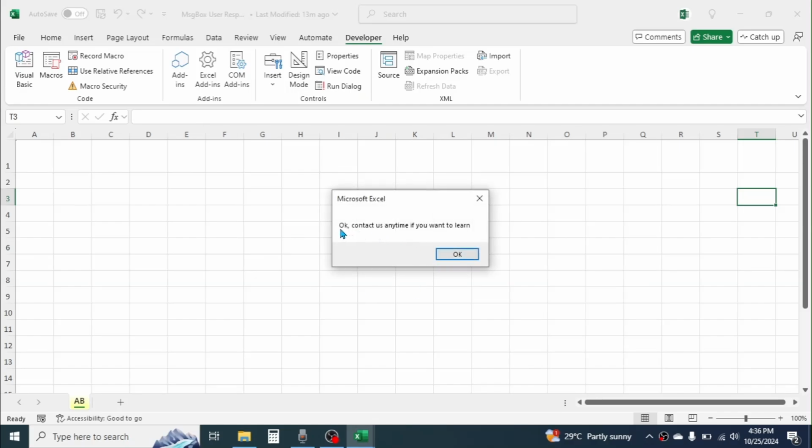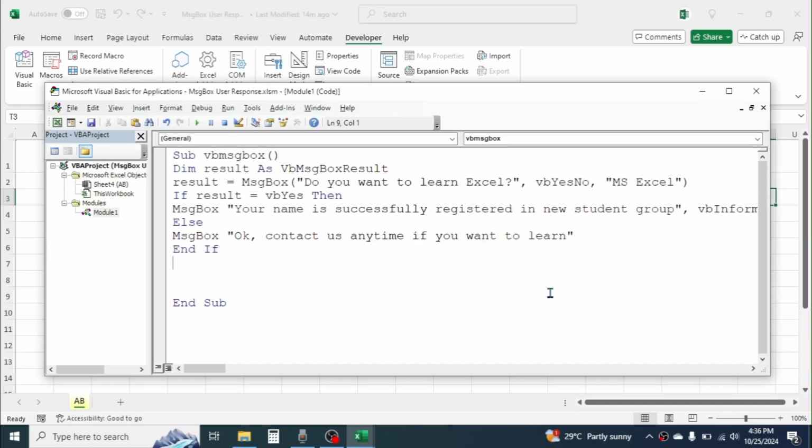Here you see, a different message is displayed in the message box, which is, "OK, please contact us anytime if you wish to learn." So, that was the example of interacting with the user's response on message box in Excel VBA.